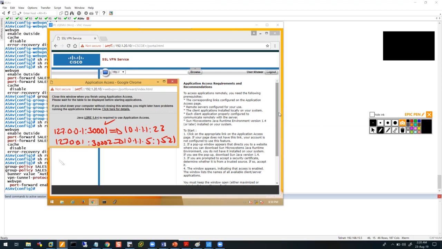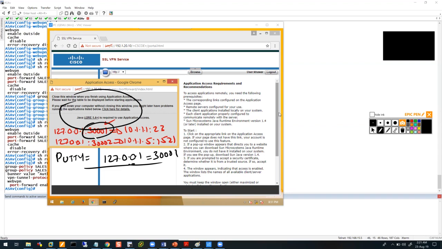When I open up my PuTTY, keeping this window open, you need to have this redirection open. I'll open PuTTY up. I will not telnet into 10.1.1.23. I'll telnet into 127.0.0.1. And in the port number, I'm not going to use the default port. I'm going to use port number 30,001. When I send that request, because the Java redirector window is open, it will take the request and forward it in through the Web VPN using this port number. The ASA knows what to do with port number 30,001. Understood, guys?